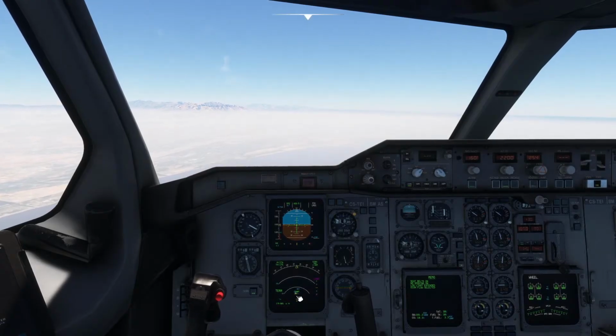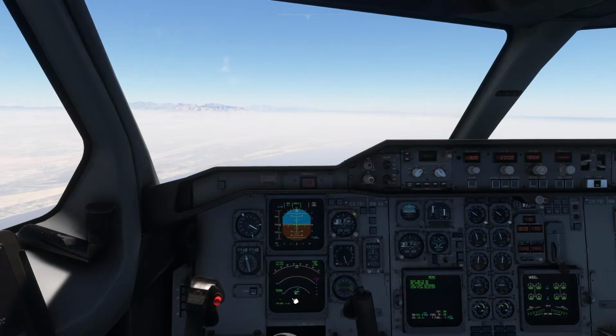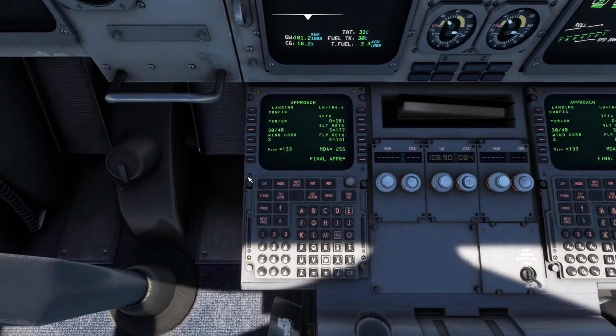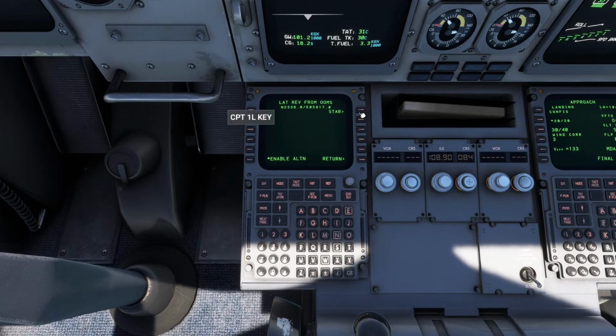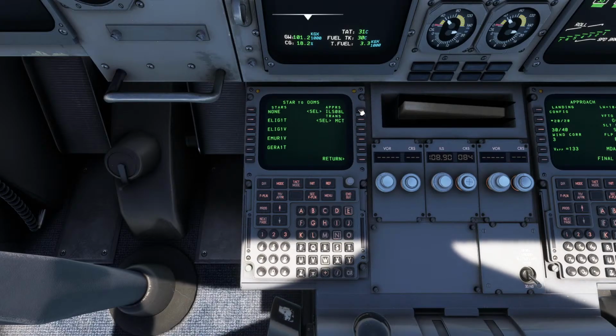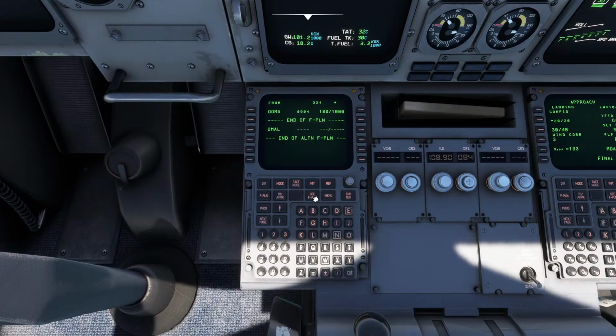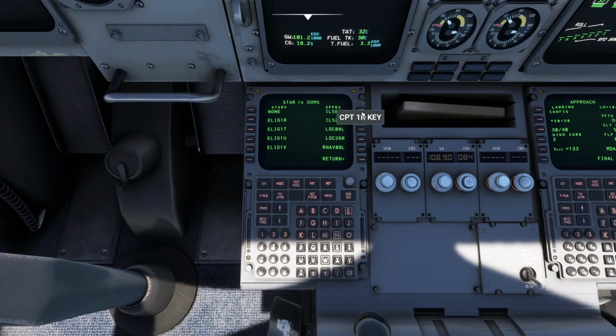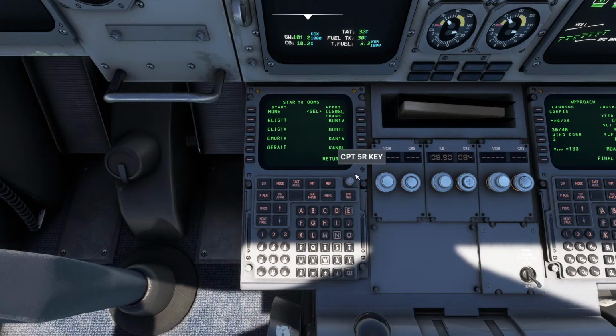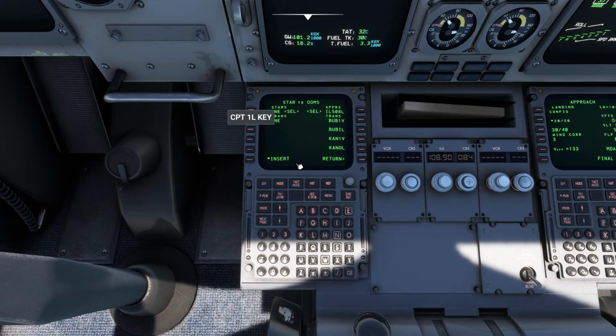The ND isn't very helpful. I can't get a line straight from. Let's try getting a flight plan. Star, no. Runway 08 left. Flight plan, no. Secondary flight plan. Star, runway 08 left. Let me get a star.